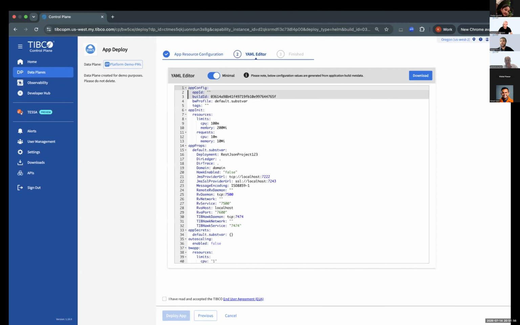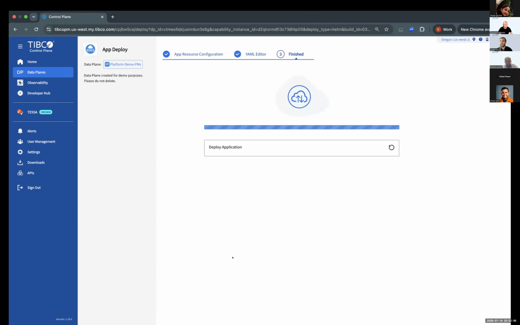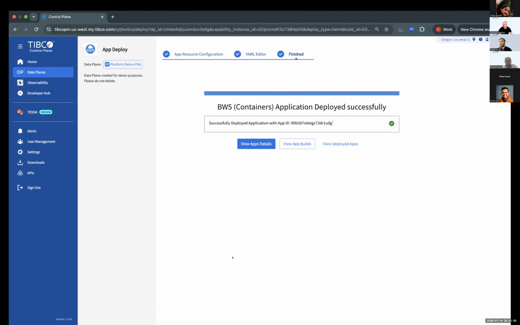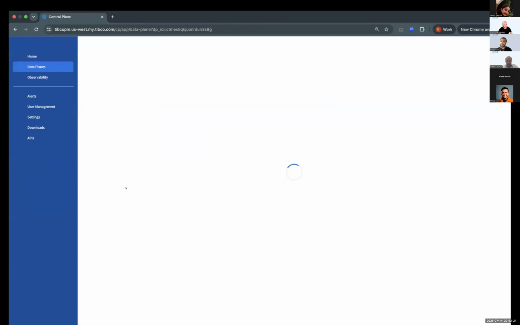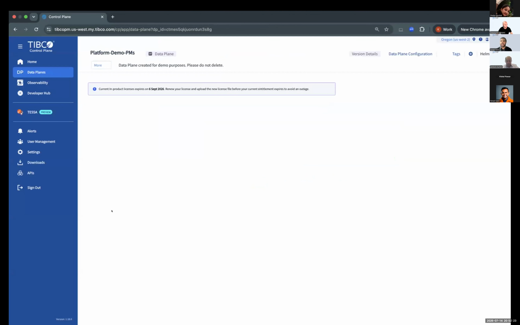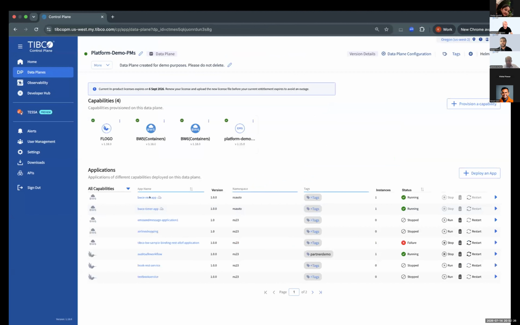It will again show you the configuration it has picked up from the Helm chart that you have provided, in case you want to make any further changes. Otherwise, you can simply accept the EULA and click on deploy app. In these three simple steps, your BW5 application, which was running in an on-prem environment, without making any design time changes, is now deployed as a container. Now, that was the first step of moving towards containers. Now, the more benefits that you get from a DevOps perspective.